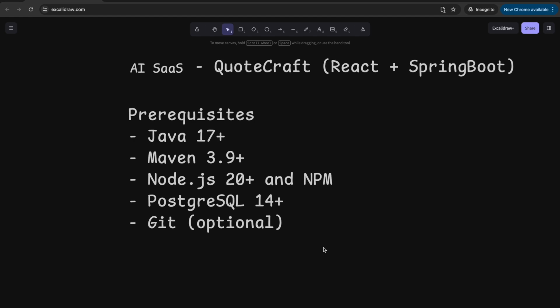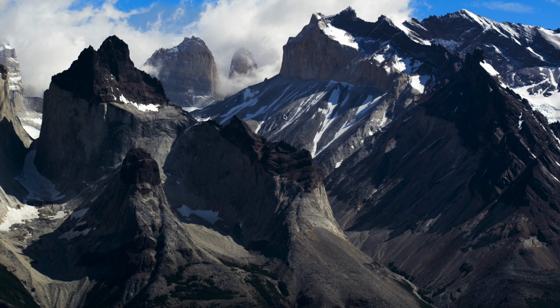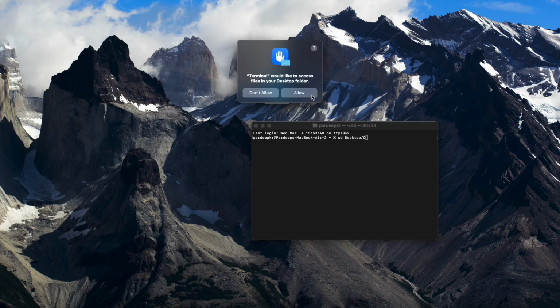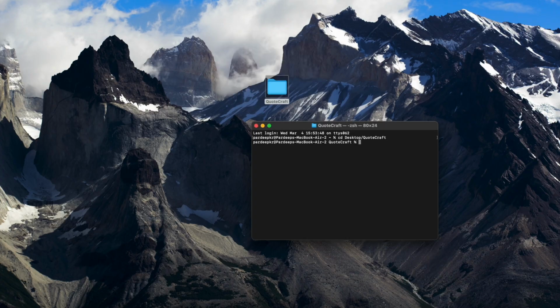So first we will start with the project setup. These are the prerequisites. To start with the project setup, I'm going to create a new folder here, and let's give it the name QuoteCraft. Now let's go to the QuoteCraft directory, and over there we'll basically add two new folders. Let's give them the names backend and frontend.